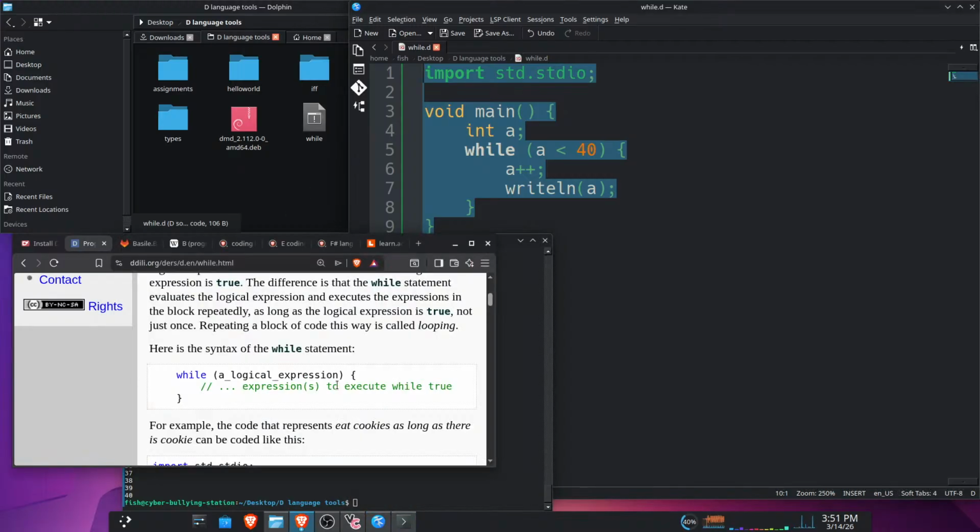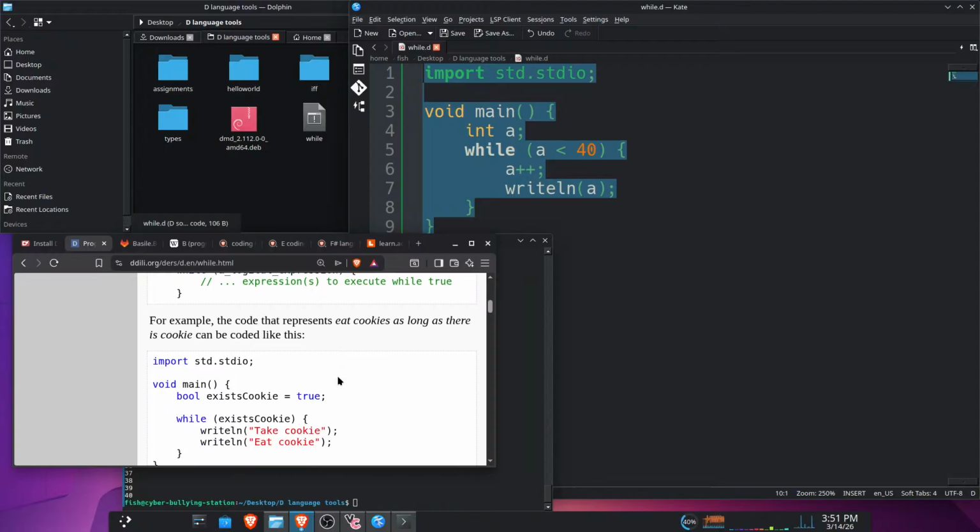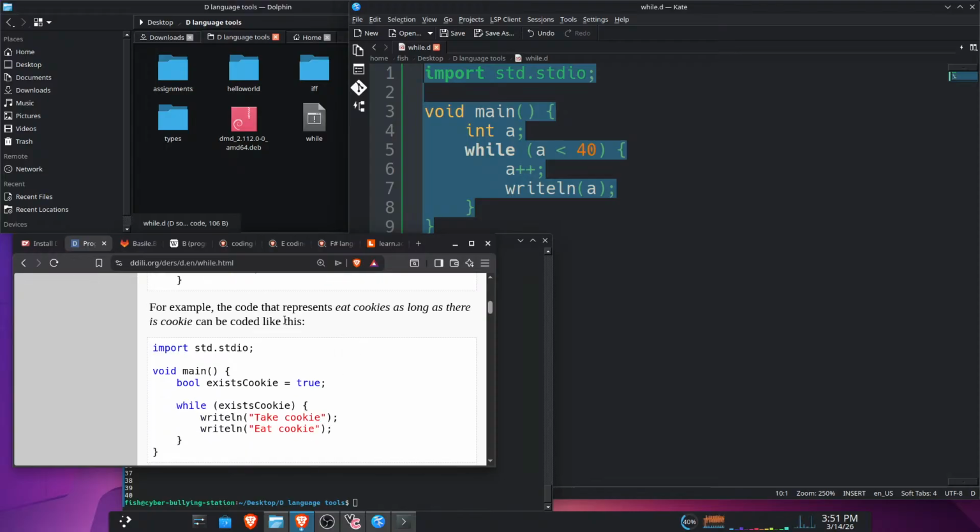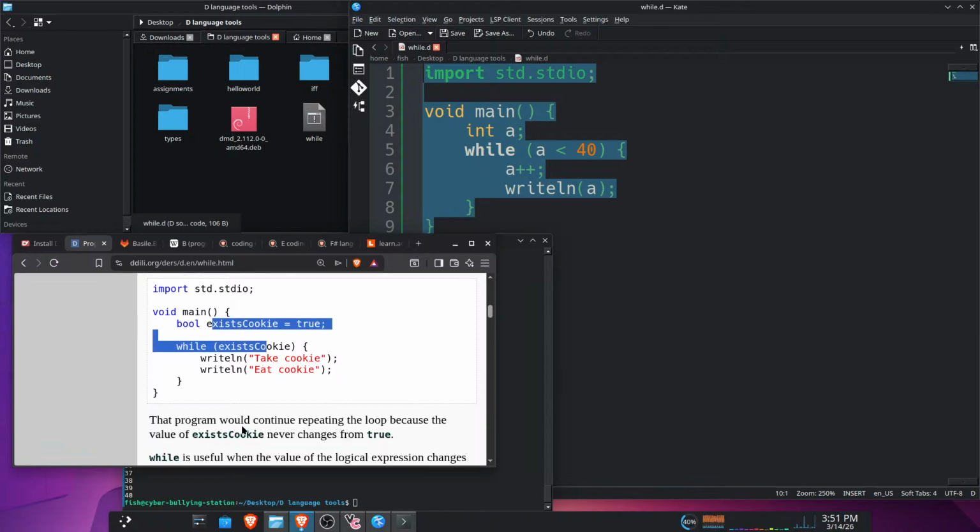So we've gotten that far that we can do some very basic addition. For example, the code that represents eat cookies, as long as there is a cookie, can be represented like this. Bool, exists cookie, true. Take cookie, eat cookie. While exists cookie, eat cookie. Oh, because they wrote exists cookie equals true.